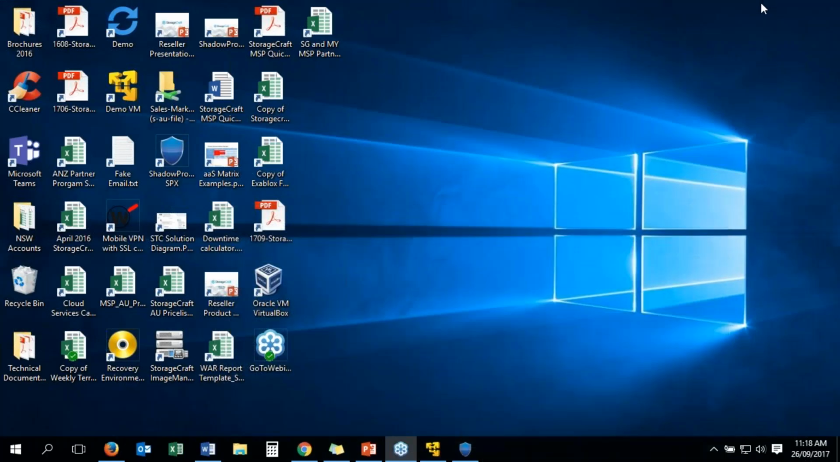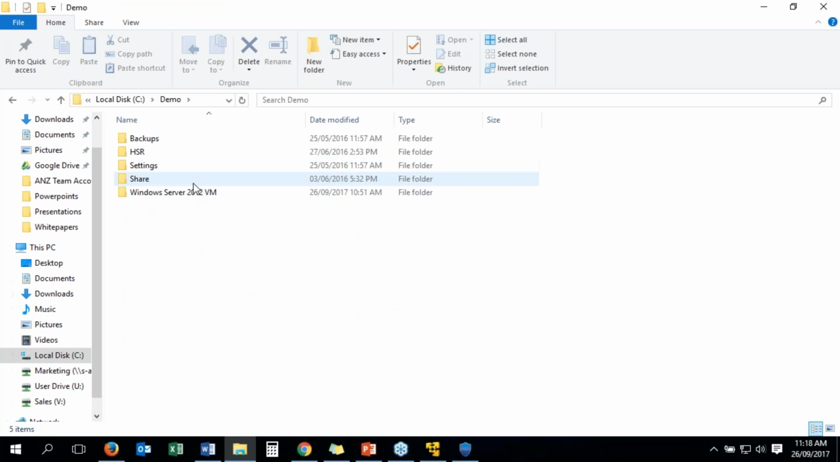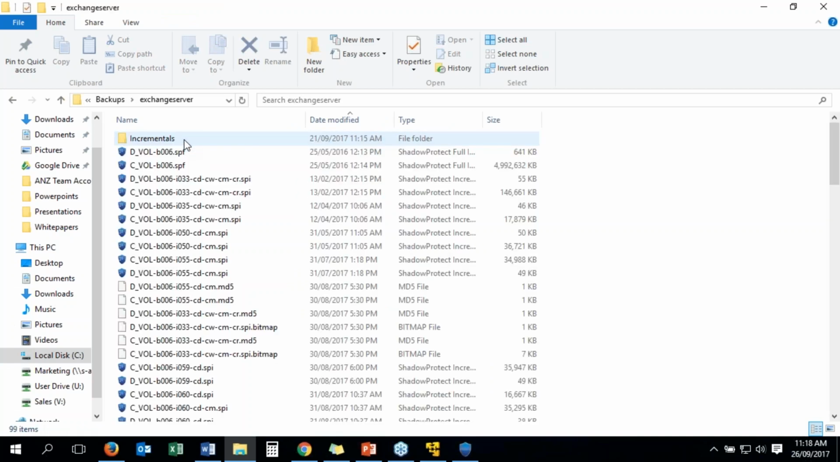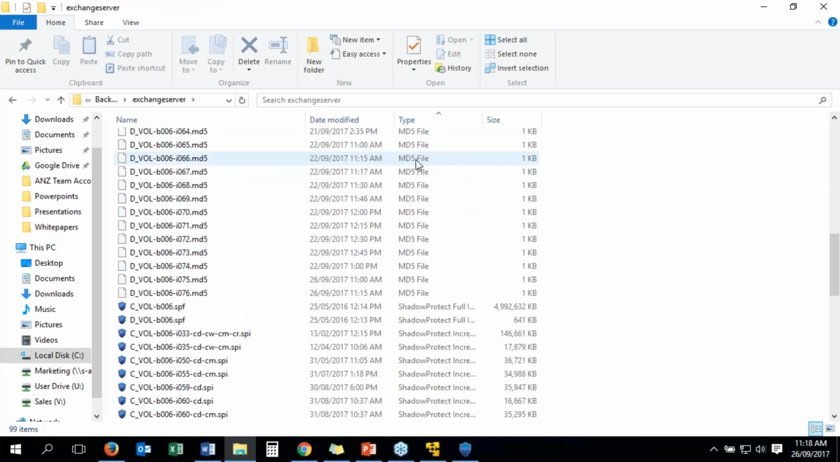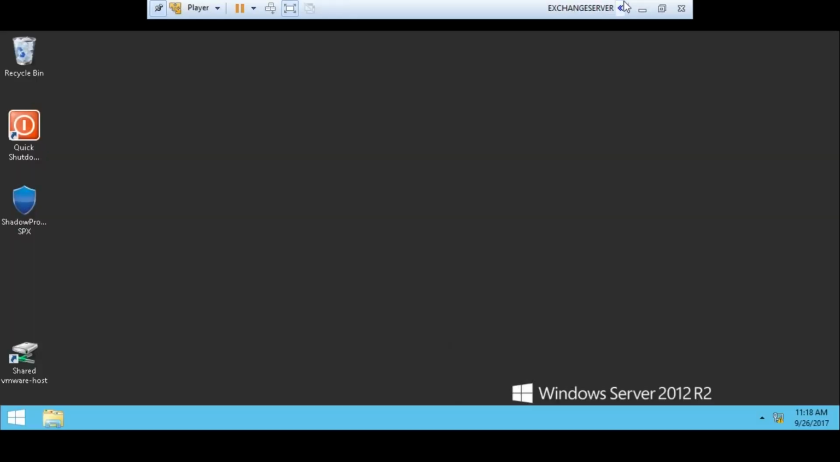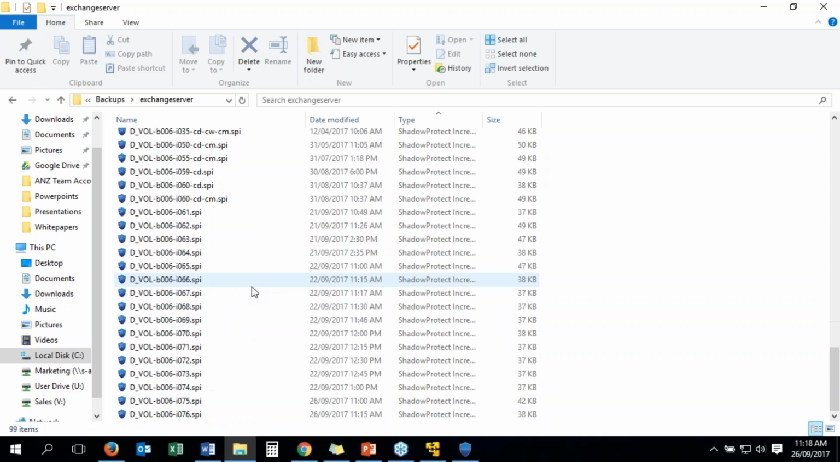Now let's look at your recovery time objectives. So if I just go into here, go into my C drive, demo, backups, Exchange server. This here is just a little demonstration Exchange server that I have running, which is this virtual machine here, which I'll show you for the cloud services. So let's quickly discuss what we're going to do for our recovery time objectives. How do we get up and running ASAP when your server crashes?